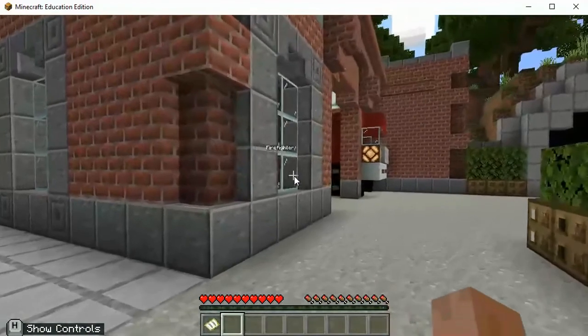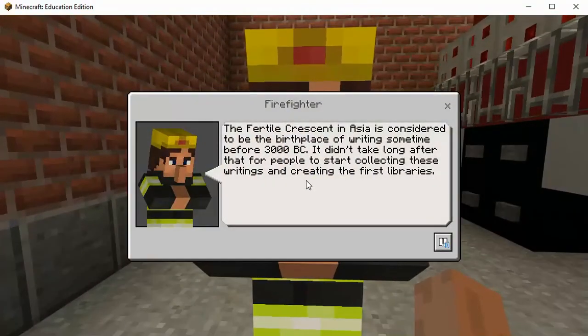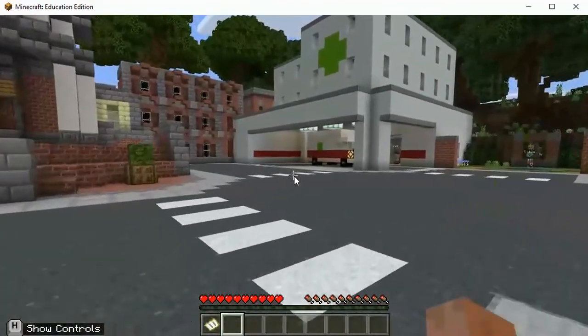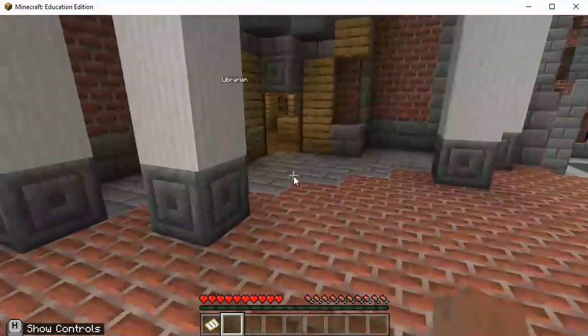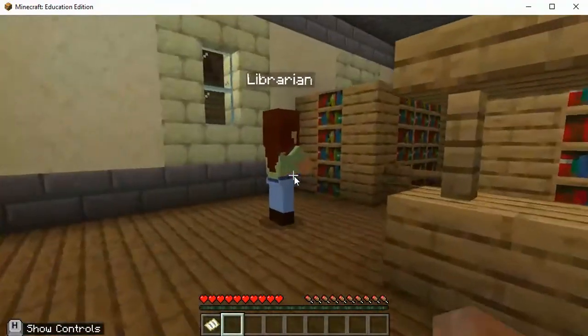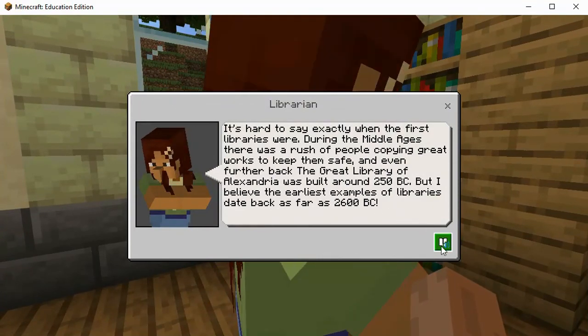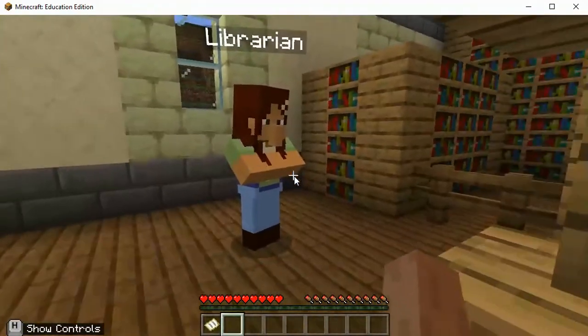They do have nice name tags for you to find them. Here's a firefighter. Let's talk to him. Oh, he's very knowledgeable. As we can see, I see a couple other people that we need to talk to. We've talked to a scientist. We've talked to a firefighter. Here's a librarian. But I believe the earliest examples of libraries date back to as far as 2600 BC. Wow, we should have come to the librarian first for a question about libraries.